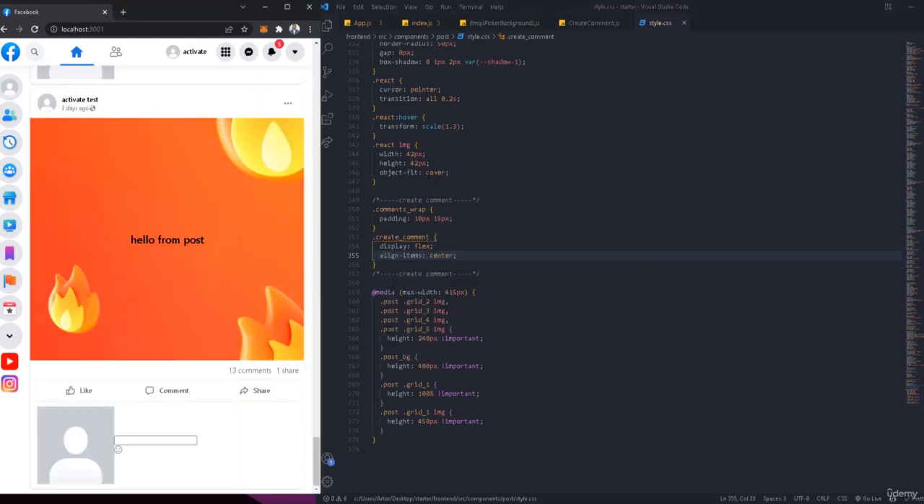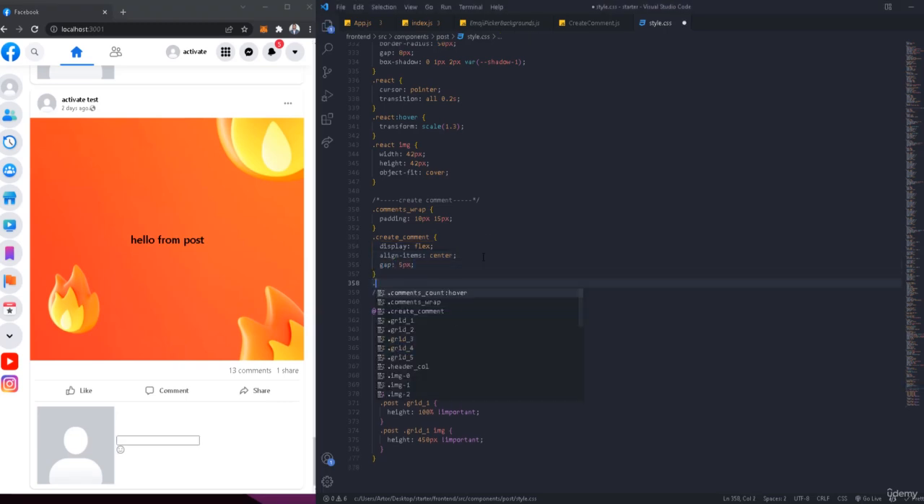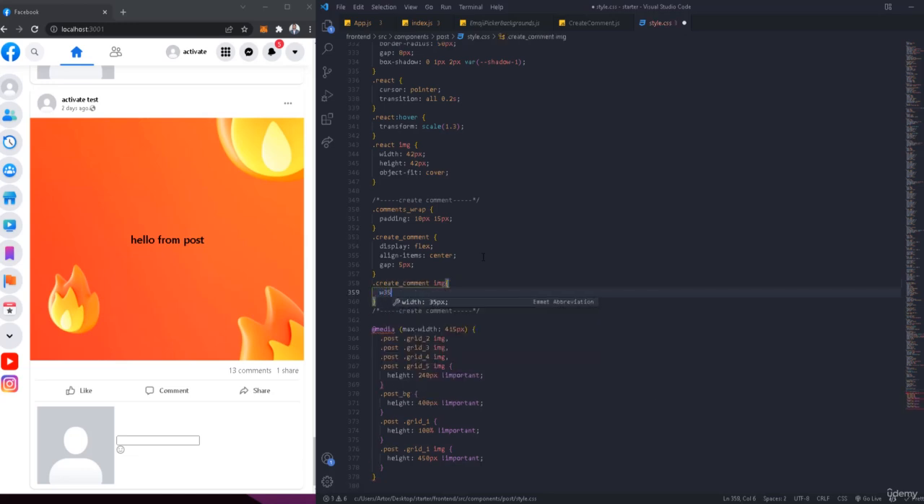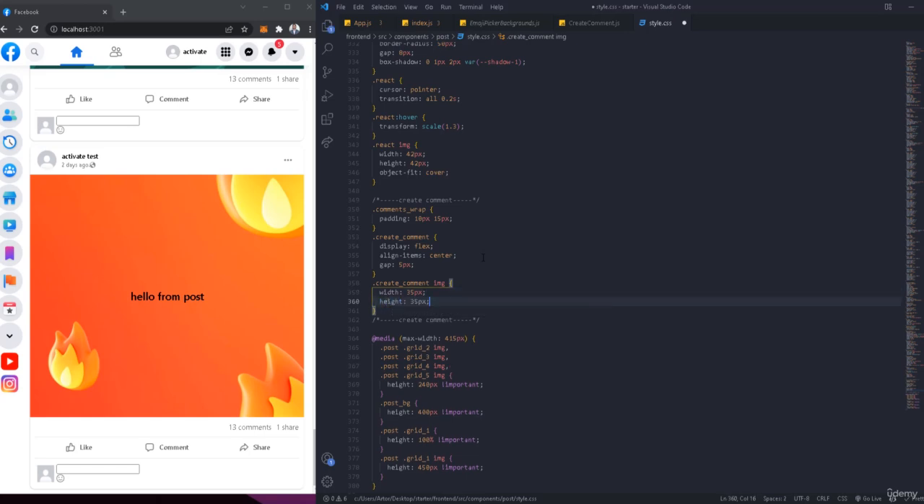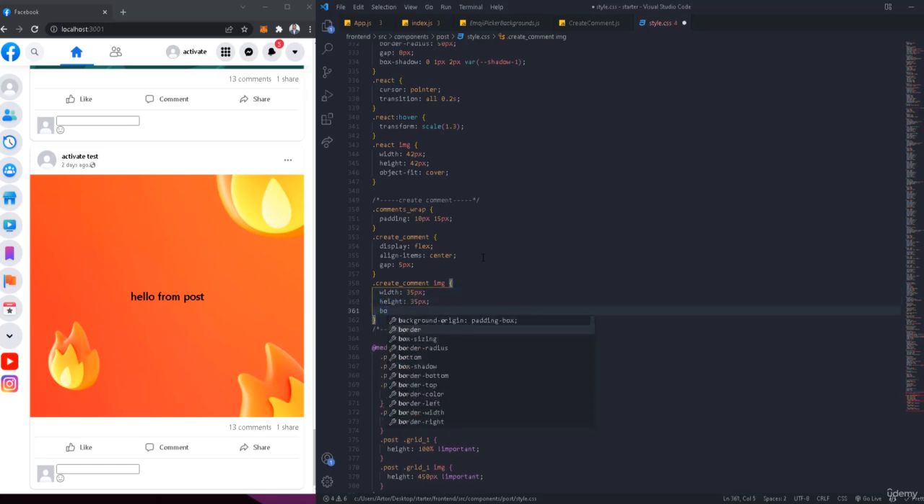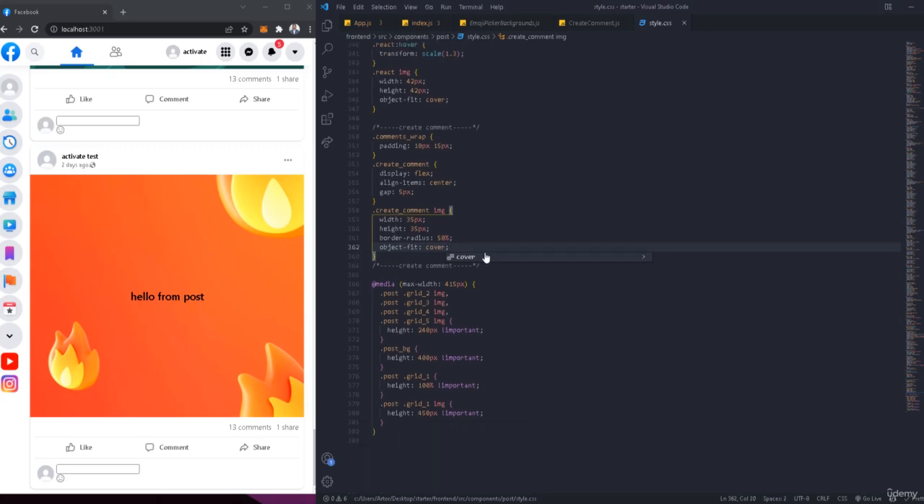Okay, let me just hide this. Okay, so now we have this center, and then we're gonna have a gap to be 5 pixels. We're gonna also go to the create comment and then select the image and make the width 35. Okay, so now this is better. The image always creates problems. So border radius 50%, object-fit is gonna be cover, like this.